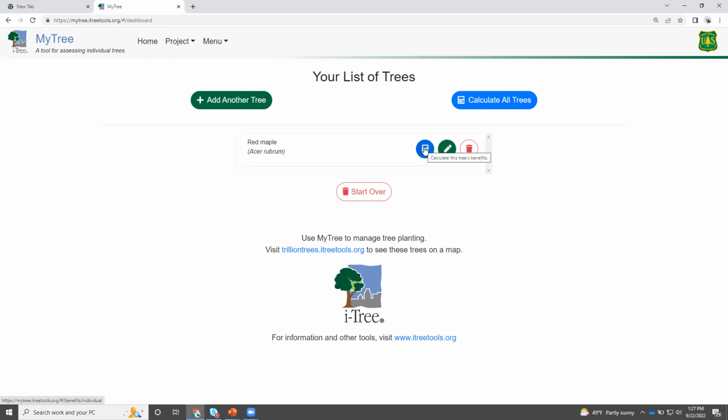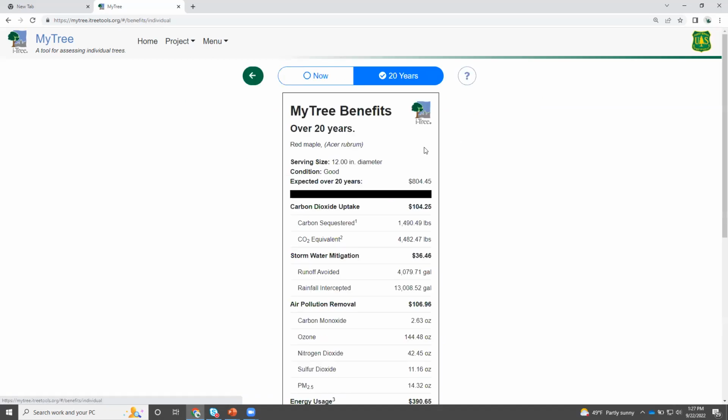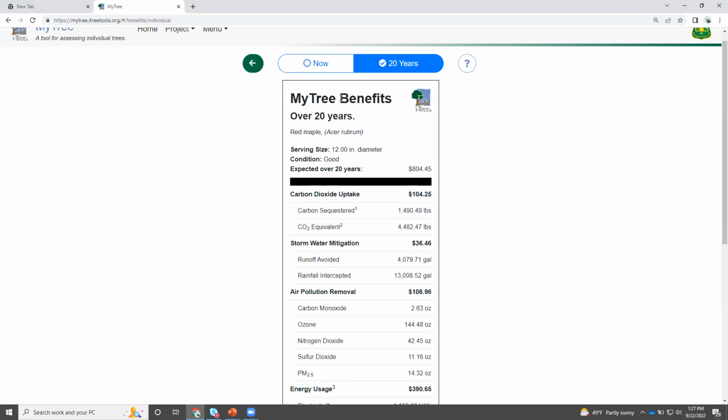But at this point, we're just going to look at this single red maple. We have the option to see the ecosystem services for this year, but we also have the ability to forecast this 20 years into the future, so that way we can see the benefits over 20 years. What is this tree going to do for me over the next 20 years?